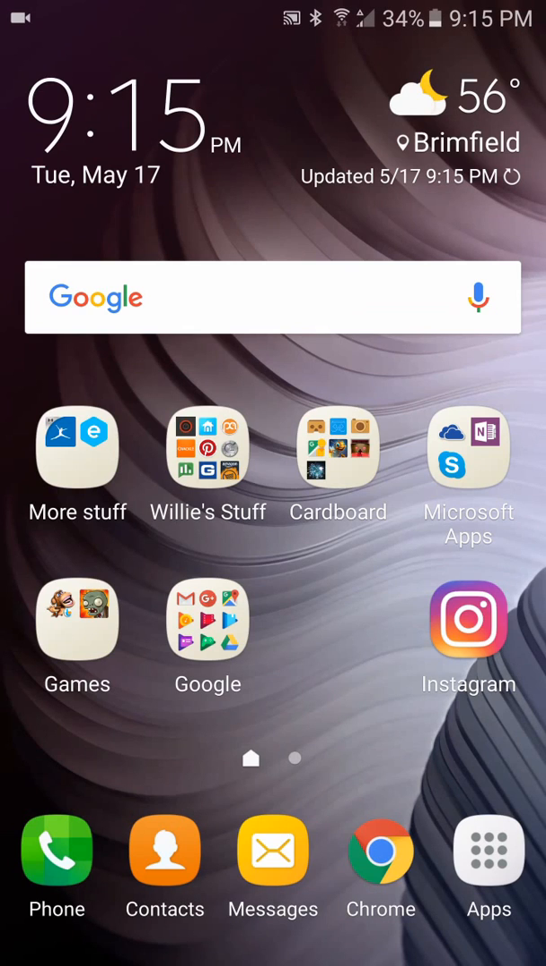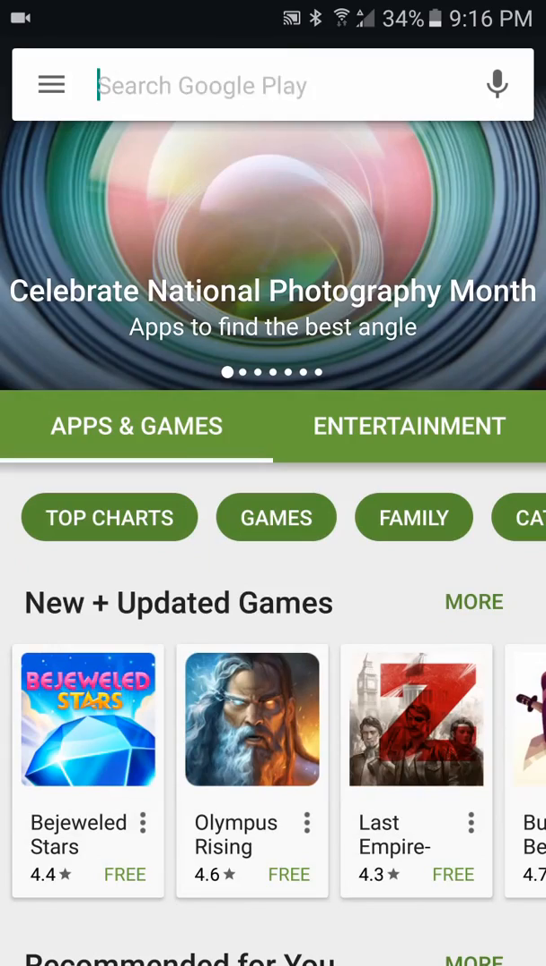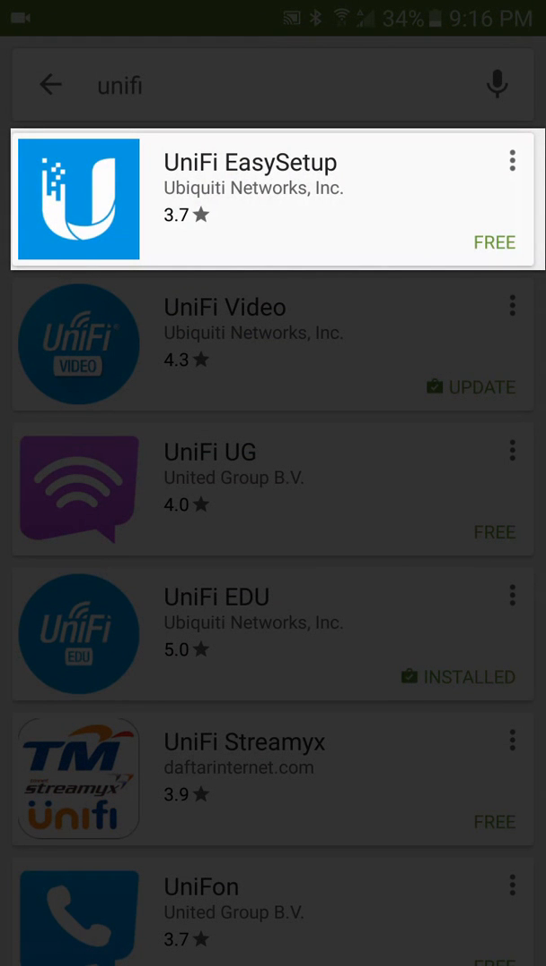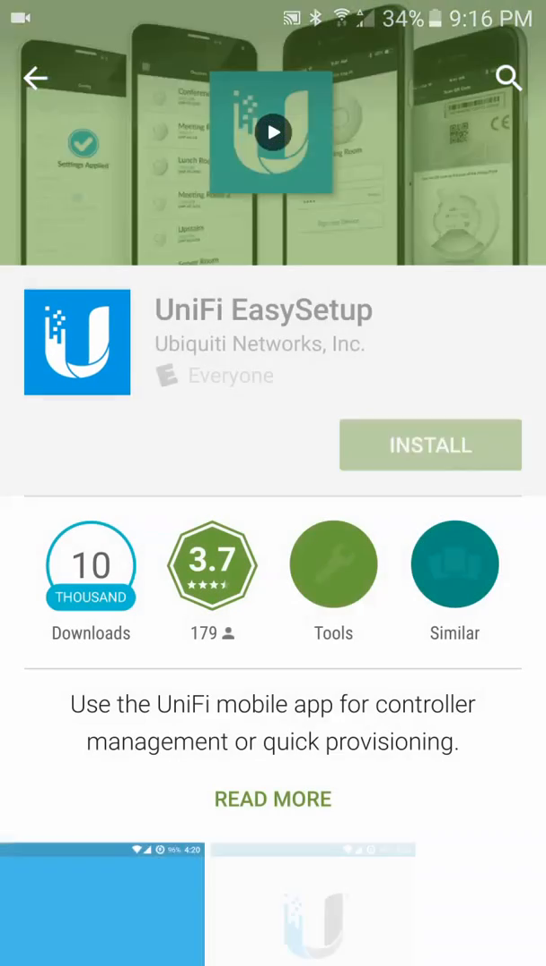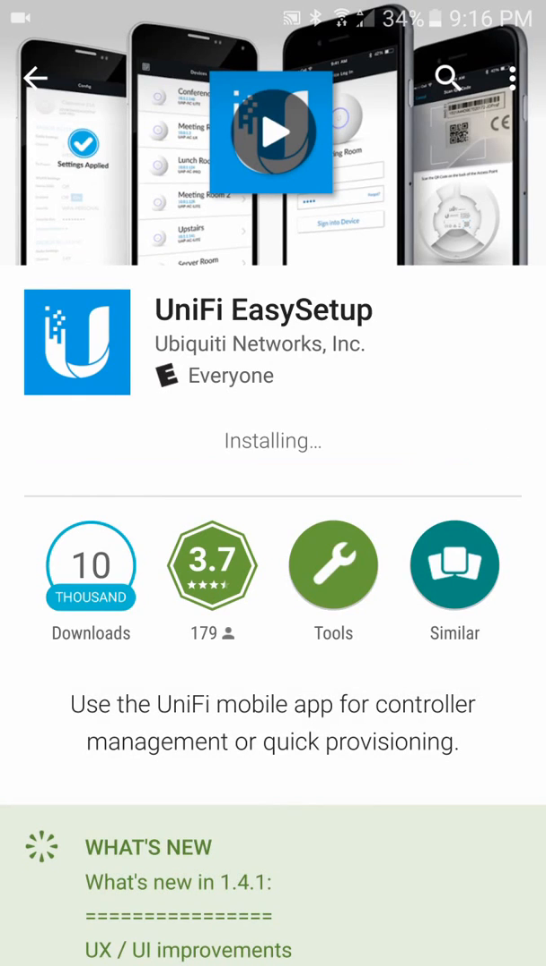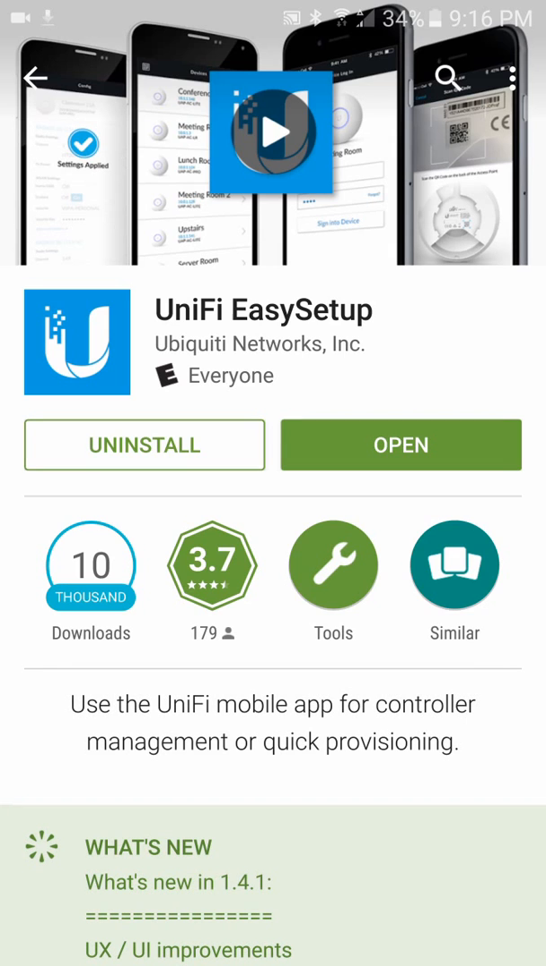Started on this. This is going to be the UniFi Easy Setup app. This app has got some really cool things, and I do want you to see it. So the first thing you want to do is, if you're on a Google device or an Android device, you want to go to the Play Store. If you're on an Apple device, you can go to the App Store, do a search for UniFi, and it's the top app that came up here, UniFi Easy Setup. So we're going to open this and install it. Go ahead and open the app.